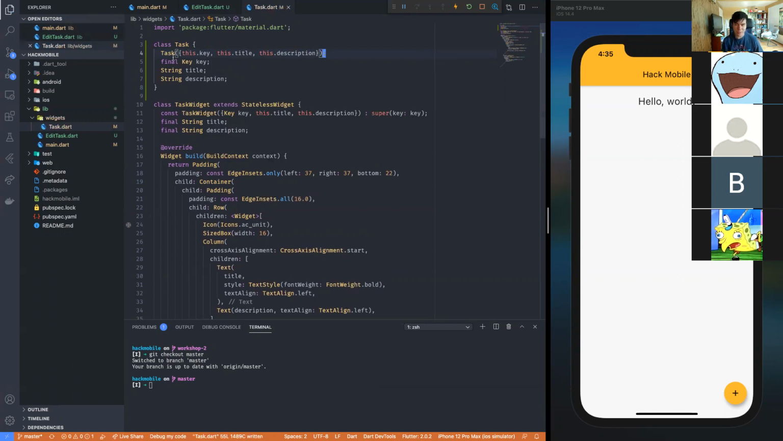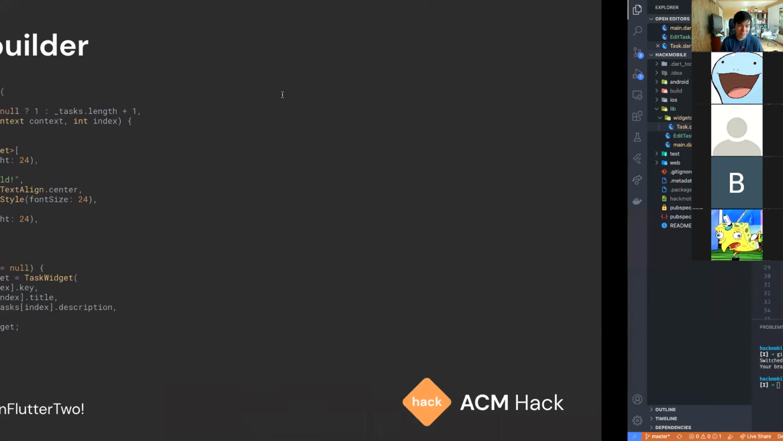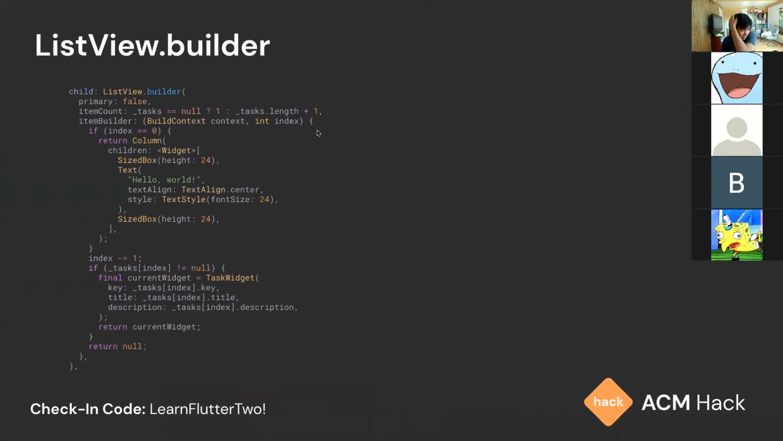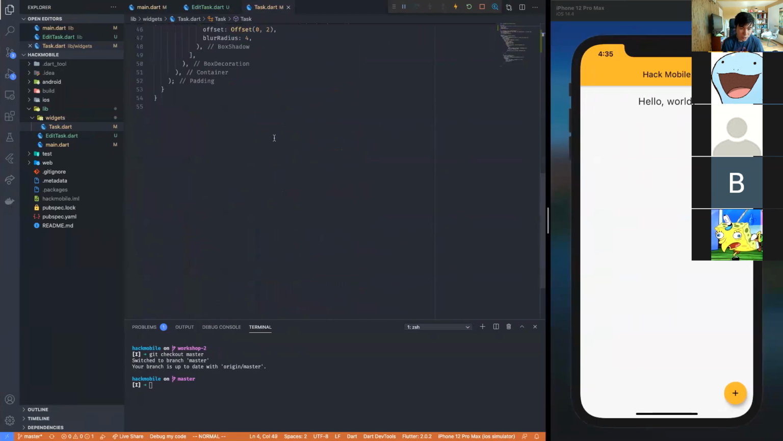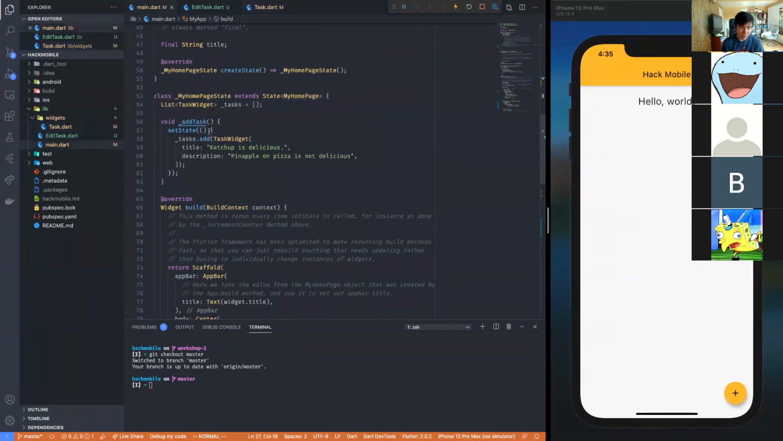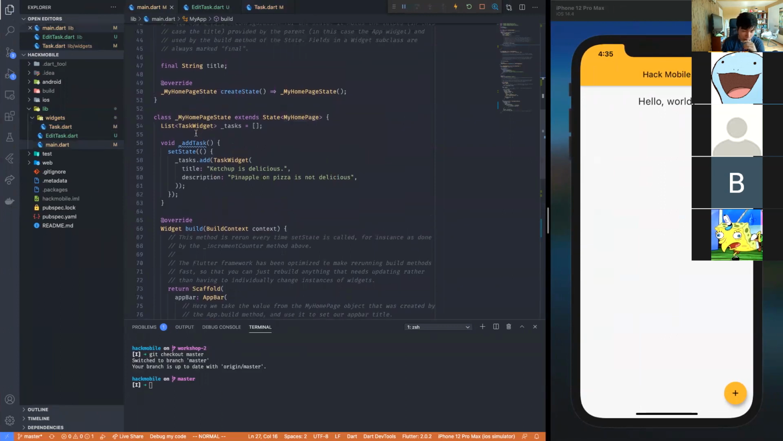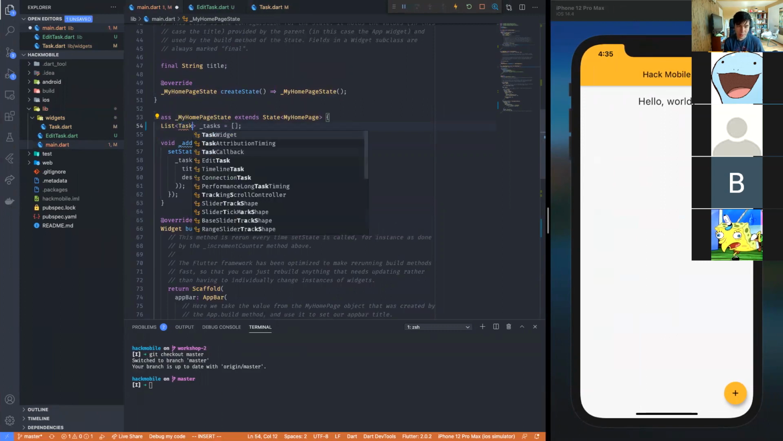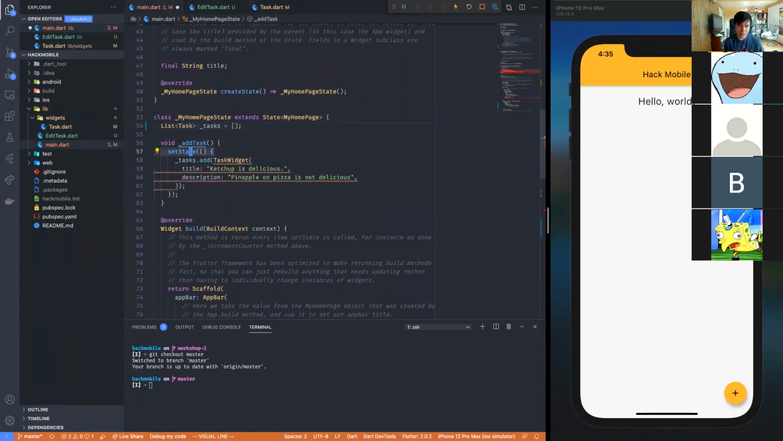That's pretty much all we need for this task class, this task object, whatever. So next up is the ListView builder. That's going to be in main.dart. Here this needs to change. So the task widget, right? Instead of task widget, we're going to make this task. And this is going to be obviously as a result. So we're just going to make this out.